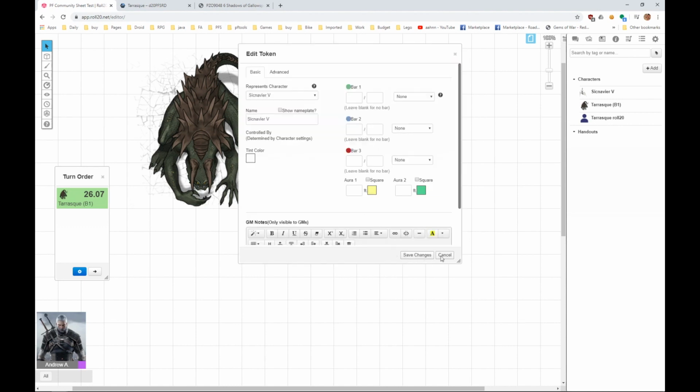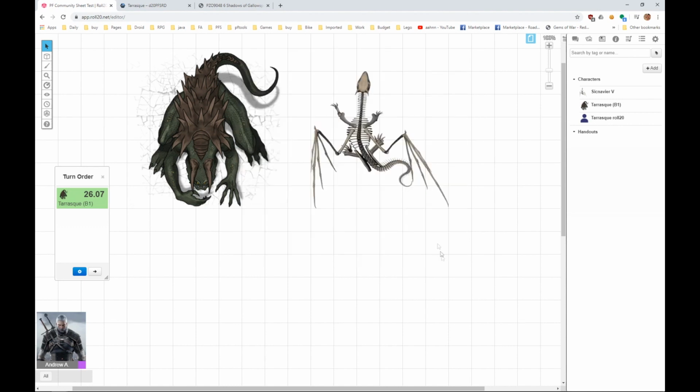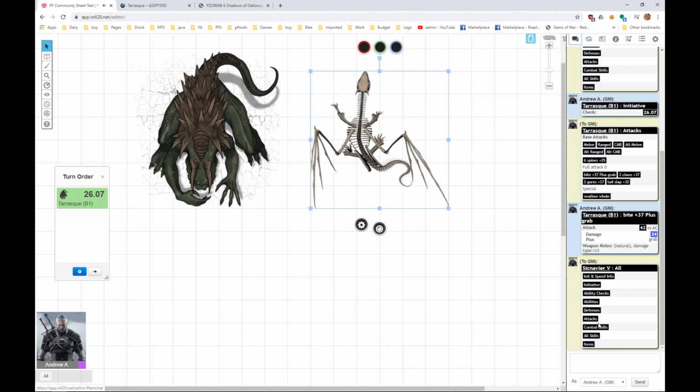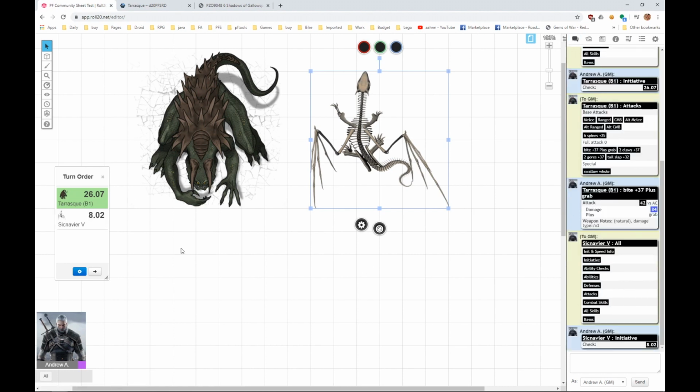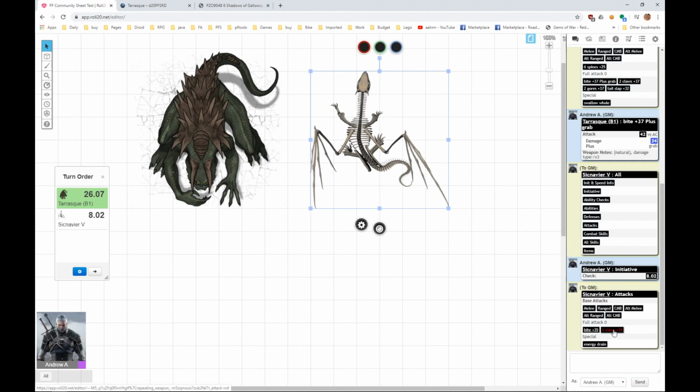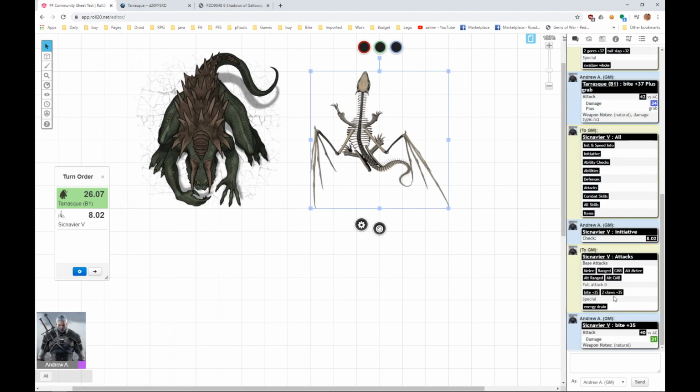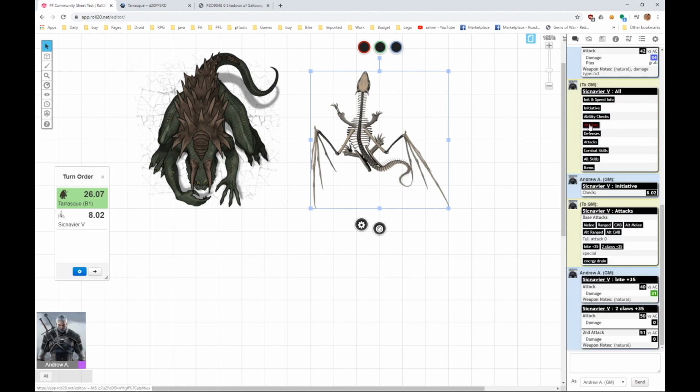Hello, Roll20. Didn't mean to do that. And then I could, once again, hit him, go to the chat bar, put in an initiative. And then, that was a horrible roll. +2. Do the attacks, bite, claws.